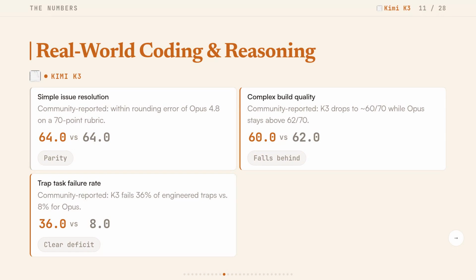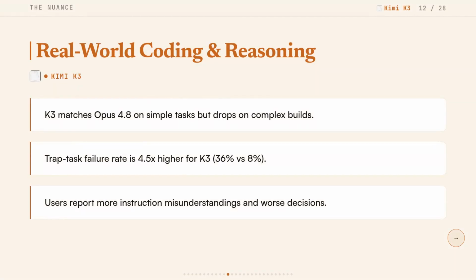Engineered trap tasks, and this is the one that got me, Kimi K3 fails 36% of them. That 36% trap task failure rate is 4.5 times higher than Opus 4.8's 8%, and community reviewers are backing this up. They're seeing more instruction misunderstandings, worse decisions on ambiguous tasks, and more cases where the model just goes off in the wrong direction. On simple work, it's totally fine, but the more complex and tricky the task, the more you need to stay in the loop.